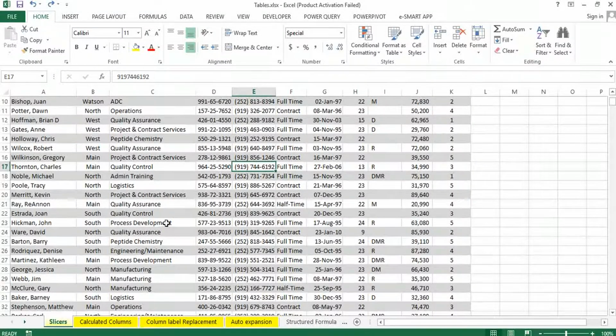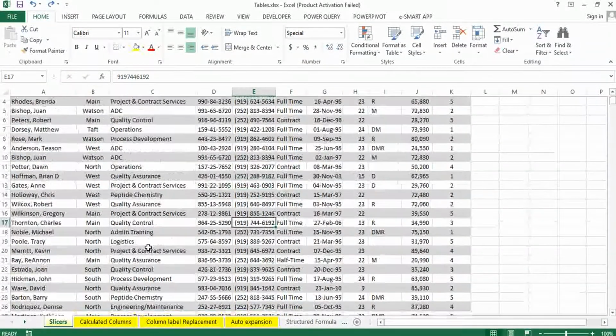So here the first thing I'm going to talk to you about has to do with slicers. When you are using Excel tables in 2013, 2016, and then 2019 versions of Excel, you have the ability to use Excel slicers to filter your data in a very nice and interactive way.